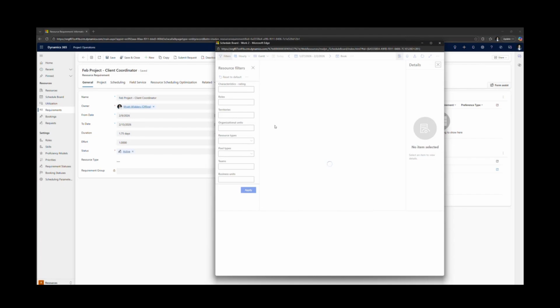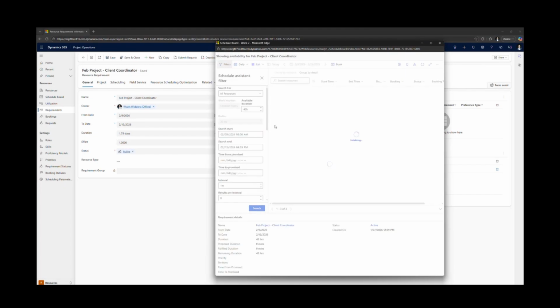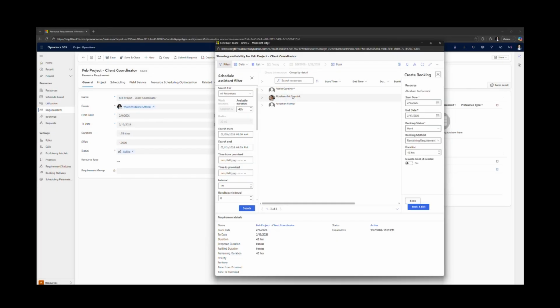So it's going to go through and search through the different resources that we have and search for different requirements. And you can see based on those filters, it's come up with 3 people who meet the requirements of that generic resource. So we'll go ahead and select Abraham and book him to that particular project.